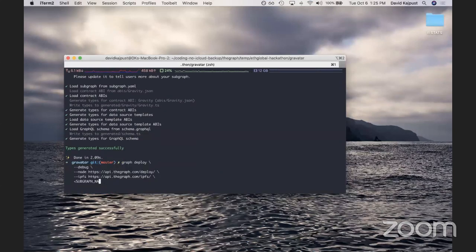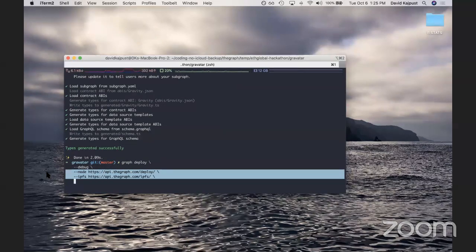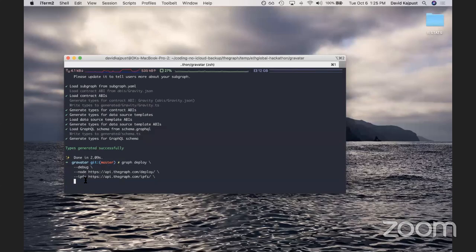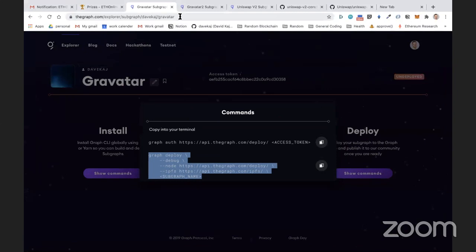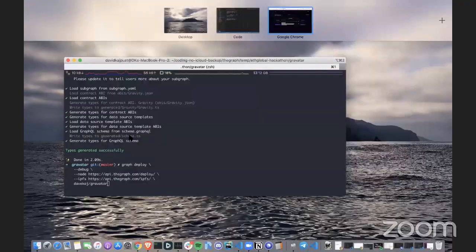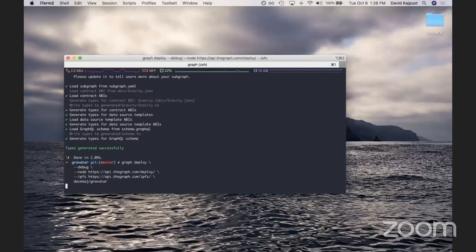So right here, what we're doing is we're essentially deploying it to the hosted service. And yes, the hosted service is our infrastructure in the cloud that you can push to, and a subgraph will be there. You can see these are basically our IPFS endpoint and our node as well. And we're just going to deploy, and we just have to give it the name that we gave it up here. So if you look here, my GitHub name /gravatar, basically you just have to do that and run graph deploy.